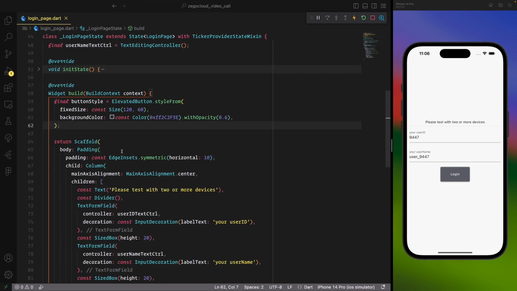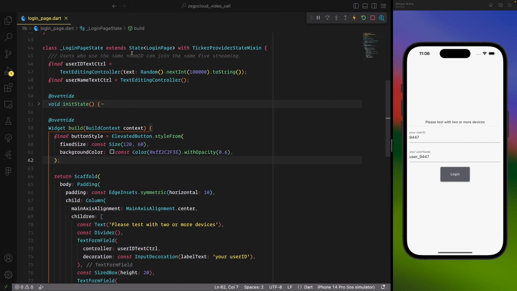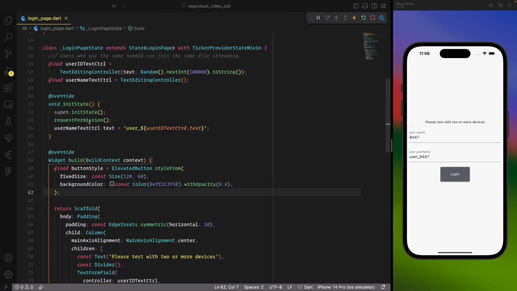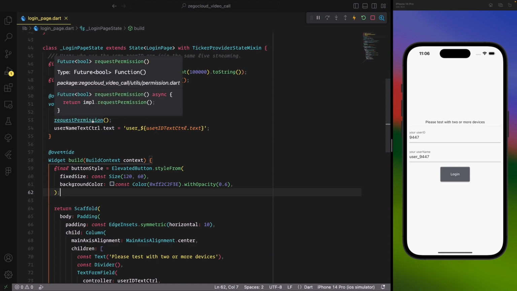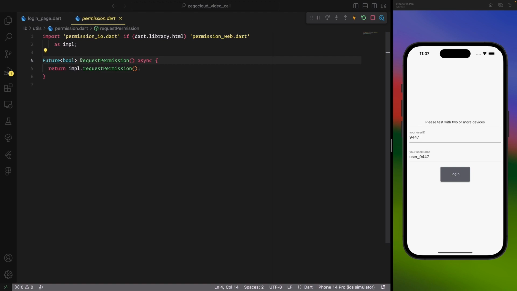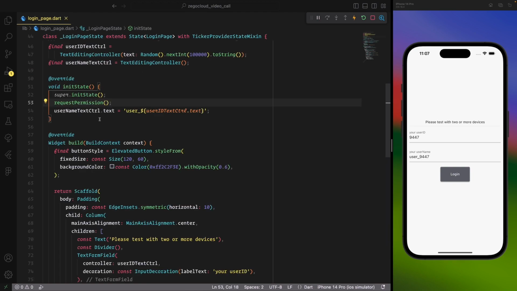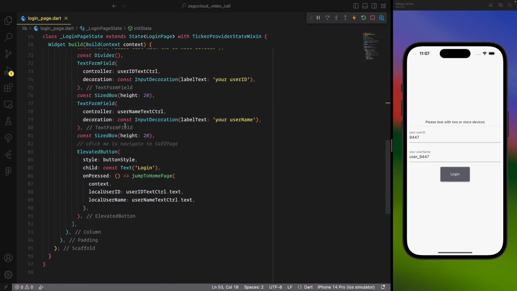But in this login page, which is a stateful widget, we need first to request permission. Why is that? Because at this stage, we need to make sure the user has the permission to record the voice or the camera. For that, we will use the permission IO Dart, and in such a case we only ask for request permission and it will take care of that natively.